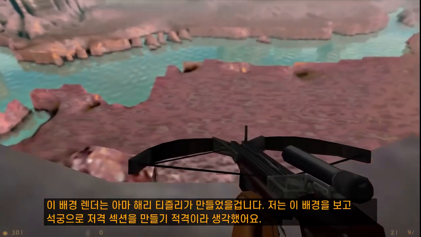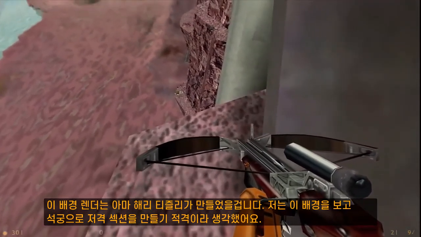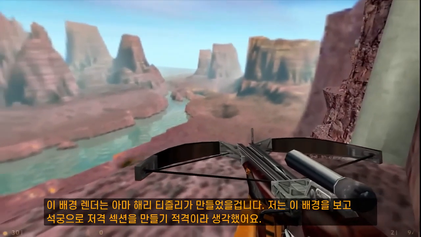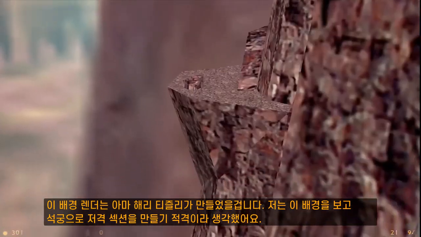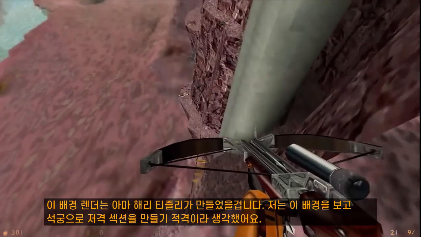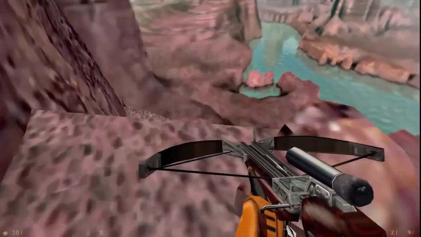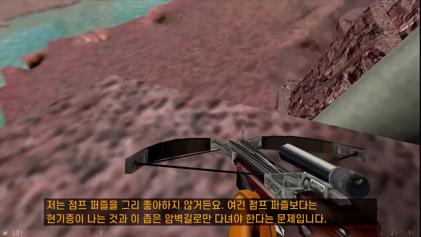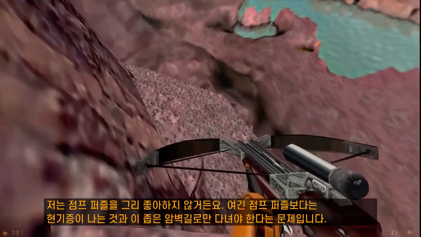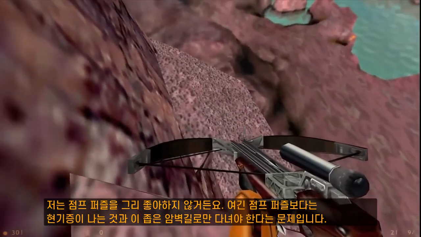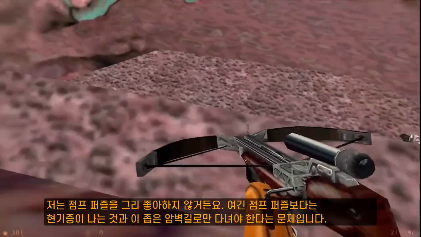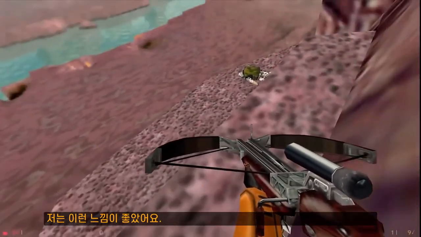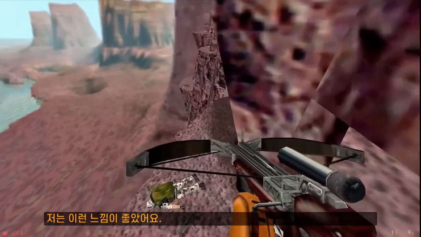This rendering for the background, I think Harry Teasley built this. I first saw this and just thought, wow, this is the perfect setting for a sniper section with the crossbow. I'm not a big fan of jumping puzzles in general, and this isn't really a jumping puzzle. It's more a matter of the feeling of vertigo and having really nowhere to go other than these little ledges. I really like the feel of this.